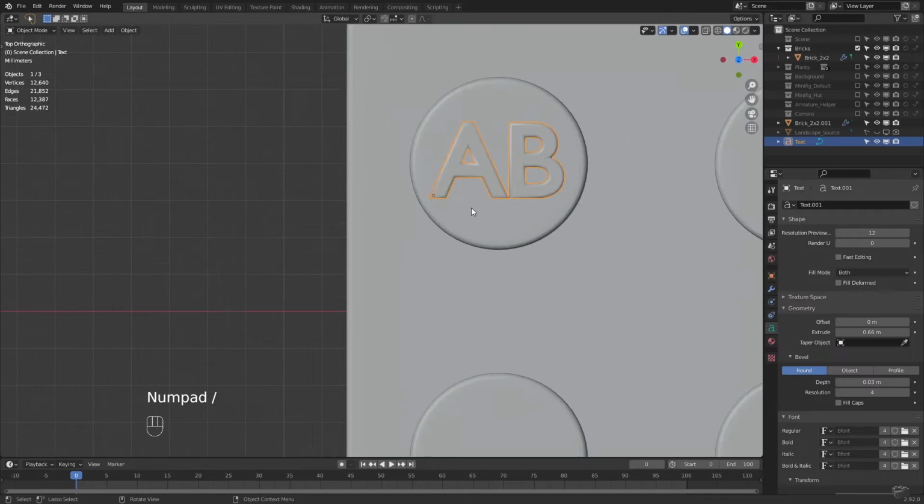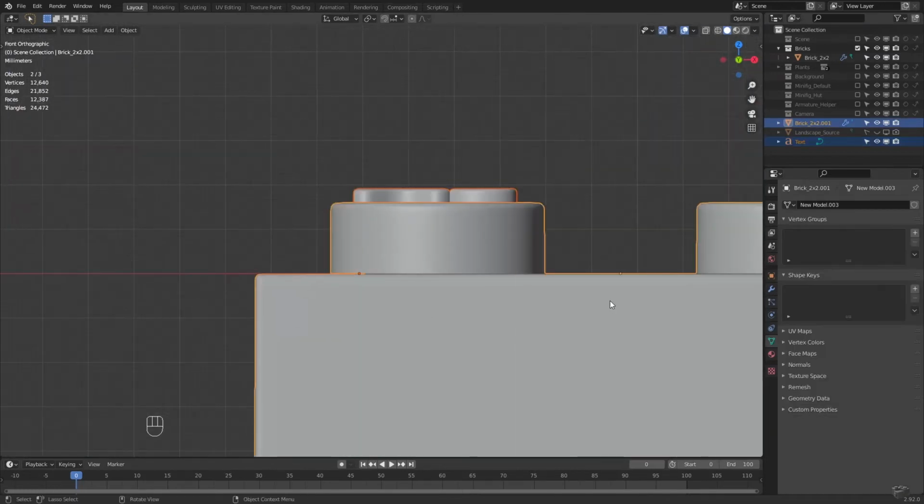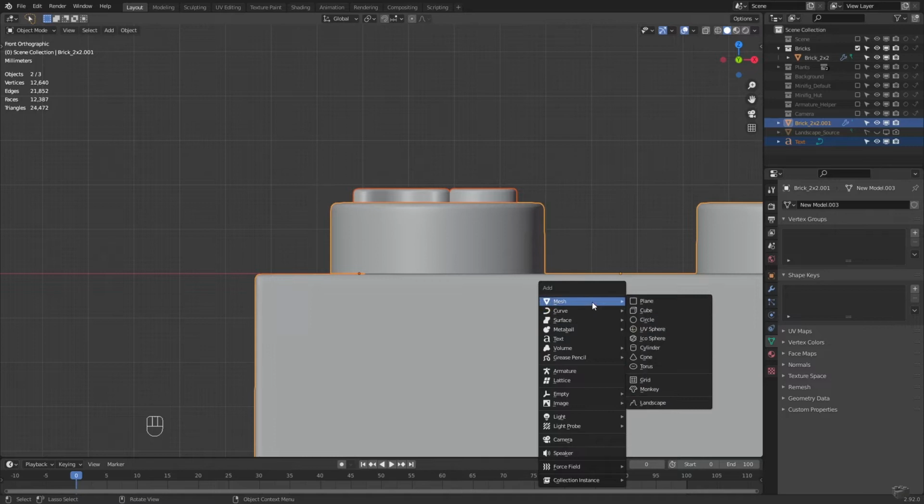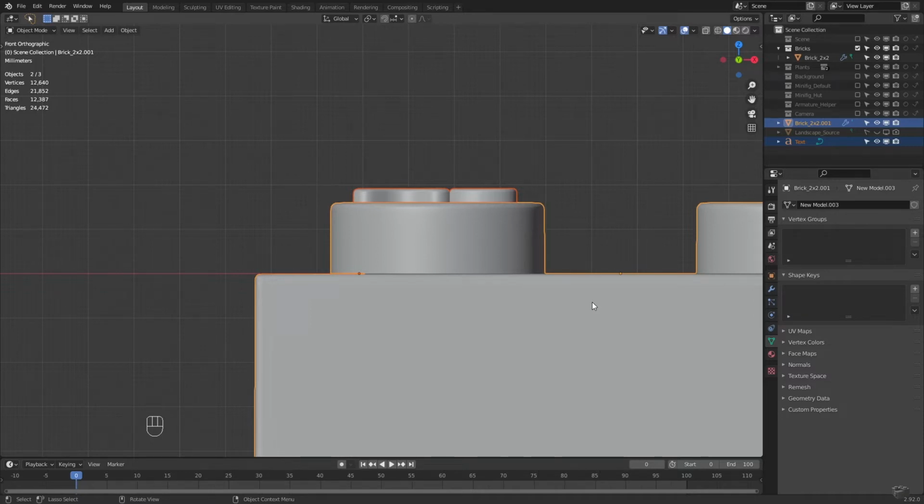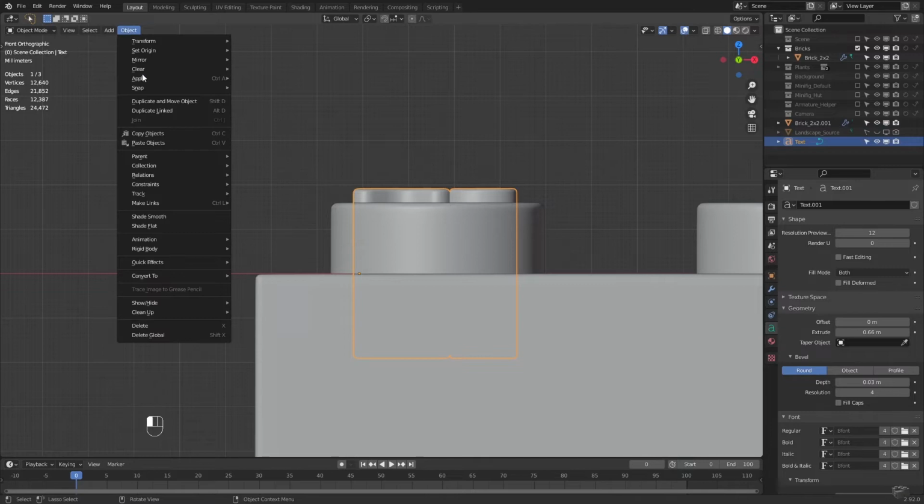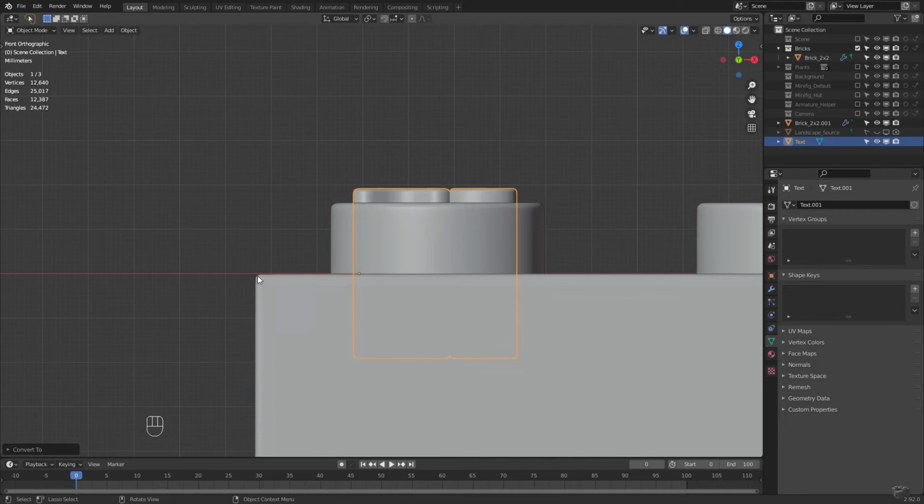If we now want to merge the text with the brick, we get an error: No mesh data to join. This means we can only merge objects of the same object type. And the type was chosen by creating an object. So we have to convert the text to a mesh first before we can merge both. Select only the text and under Object, Convert to, we select Mesh. And it still looks the same.